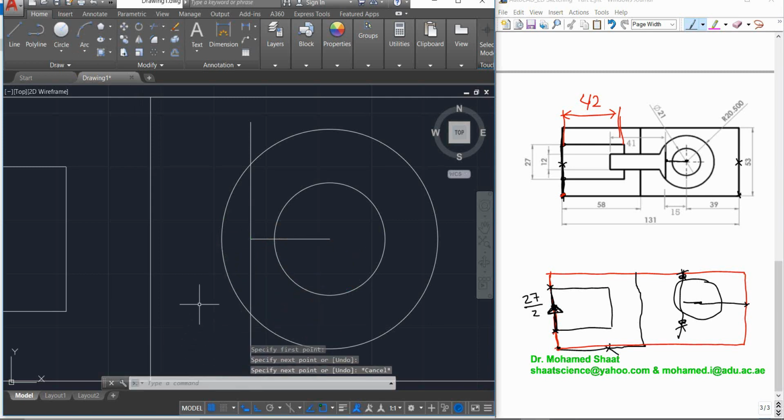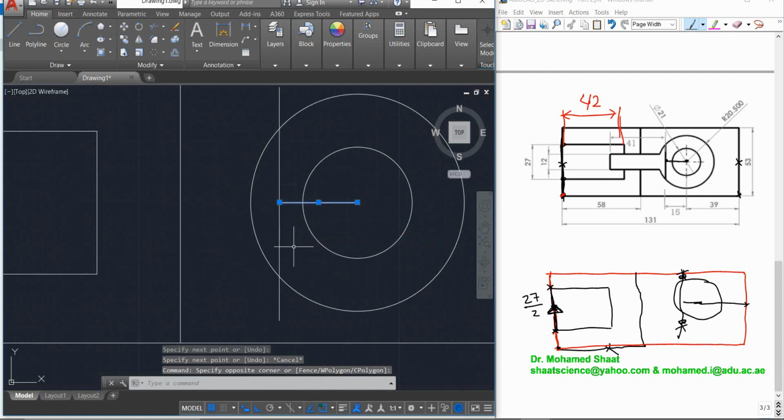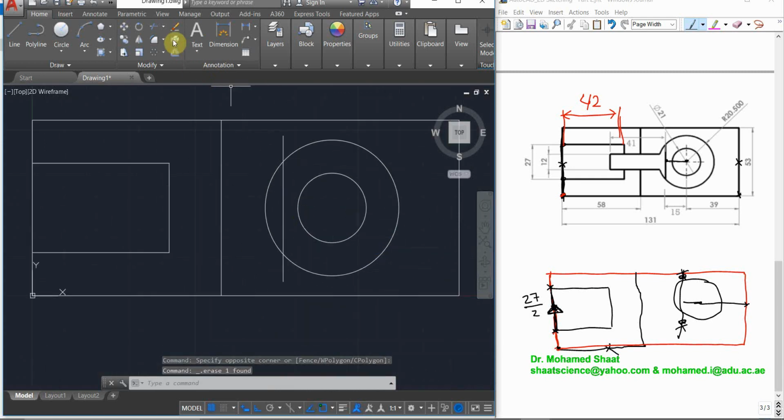Make sure that it already exceeds the limits of the circle. Then this line, I don't need it anymore. It is not in the drawing. Then you can use the trim command. Trim command, it is very simple, as we did a million times before.